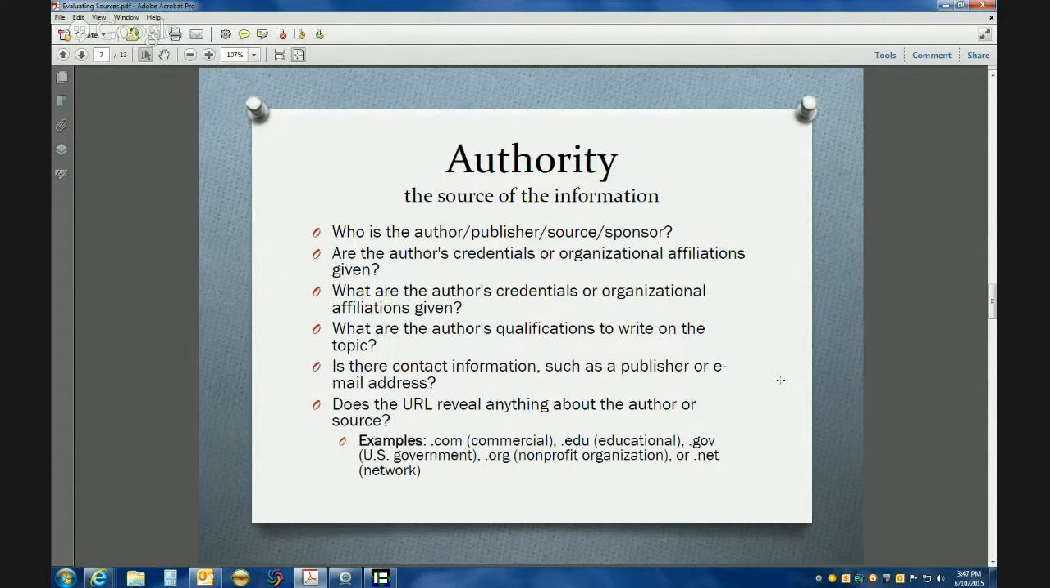Authority. Does this person, the author, the publisher, the source, or the sponsor, do they have the authority? Are they credible in the field they're writing in? For me, if I'm writing a paper, I'll be writing about library science, theater arts. I would have authority in the field because I have a master's in library.